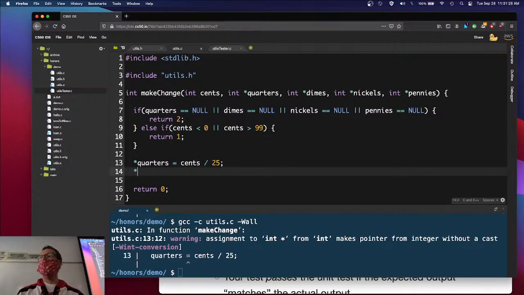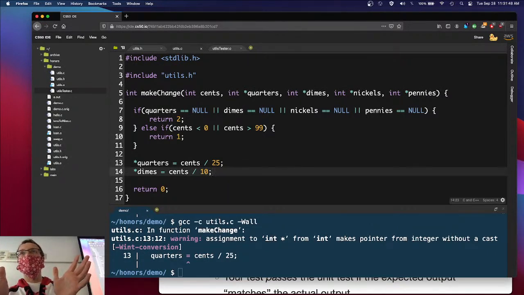What about dimes? Dimes is equal to cents divided by 10. Is that going to work? You have to... So let's take 85. What have I done? Divided by 25, that gives me 3 quarters. But have I changed the 85 stored in cents? Nope. If I did 85 divided by 10, it would say you need 8 dimes. Right? Yeah, sure, go ahead.